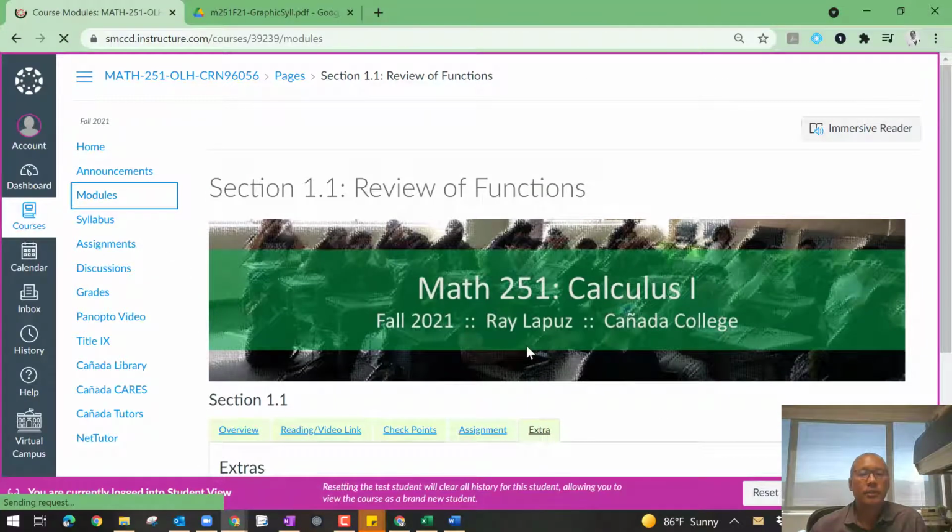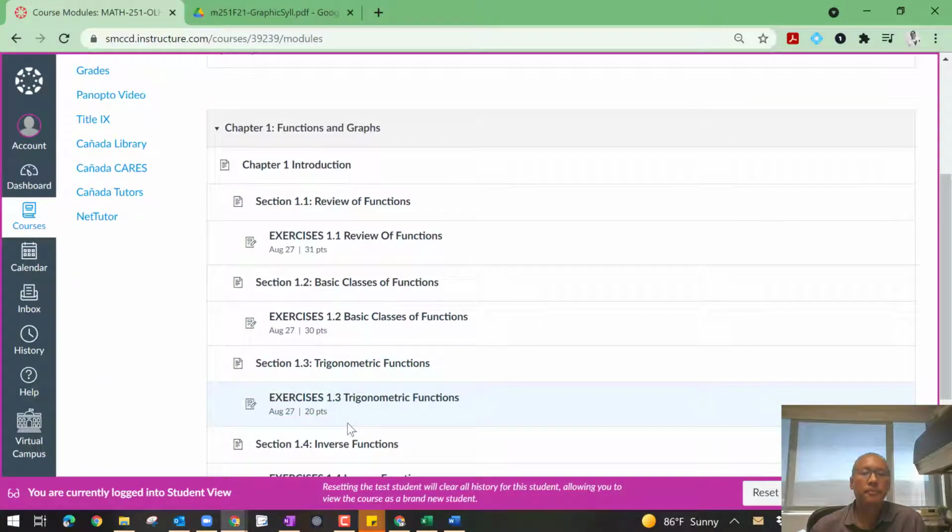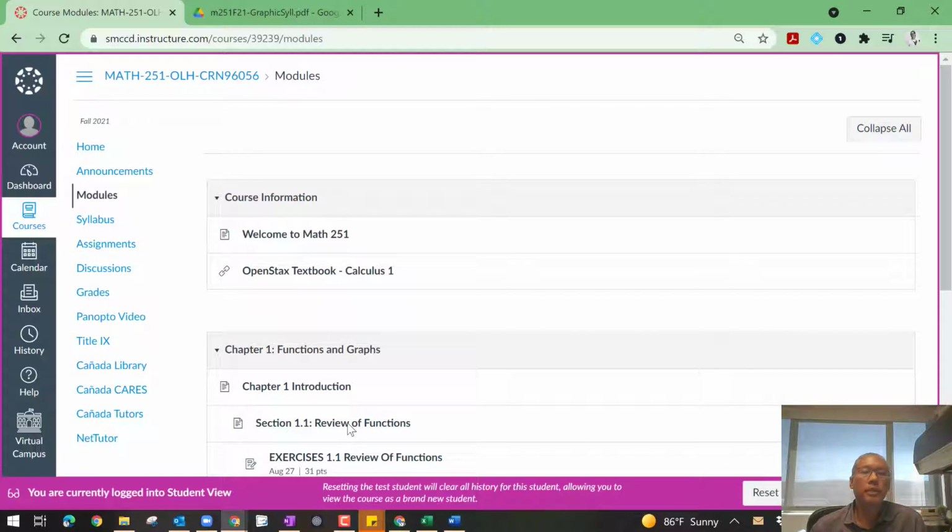Beyond that, you will see another link that gets you to the same homework assignment and then off to the next section. So this is our modules layout, and you can browse through the course through the modules.